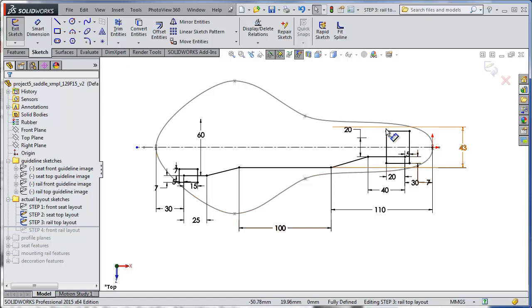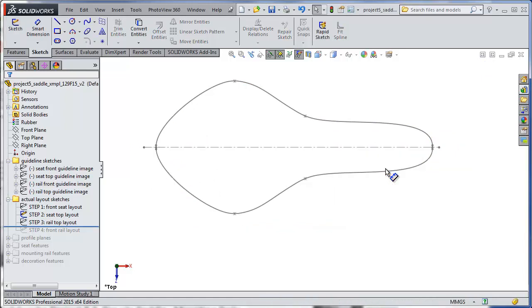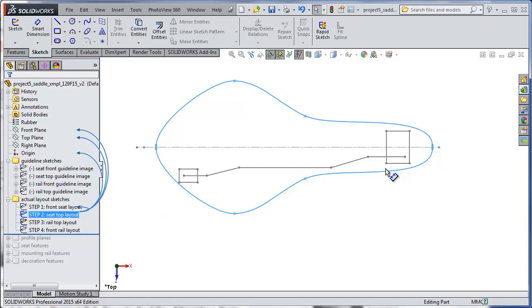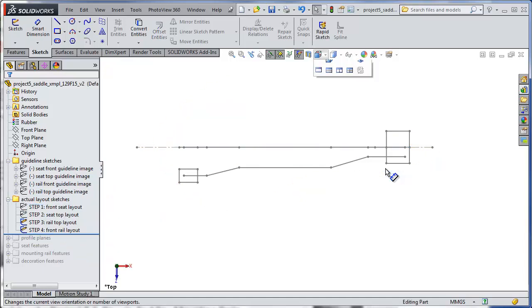I've also drawn into this view a block here and a block here, which represents those mounting blocks that anchor the tail of the rail and the nose of the rail into the seat. Closing this sketch, we'll now roll forward to see the front view sketch of the rail.